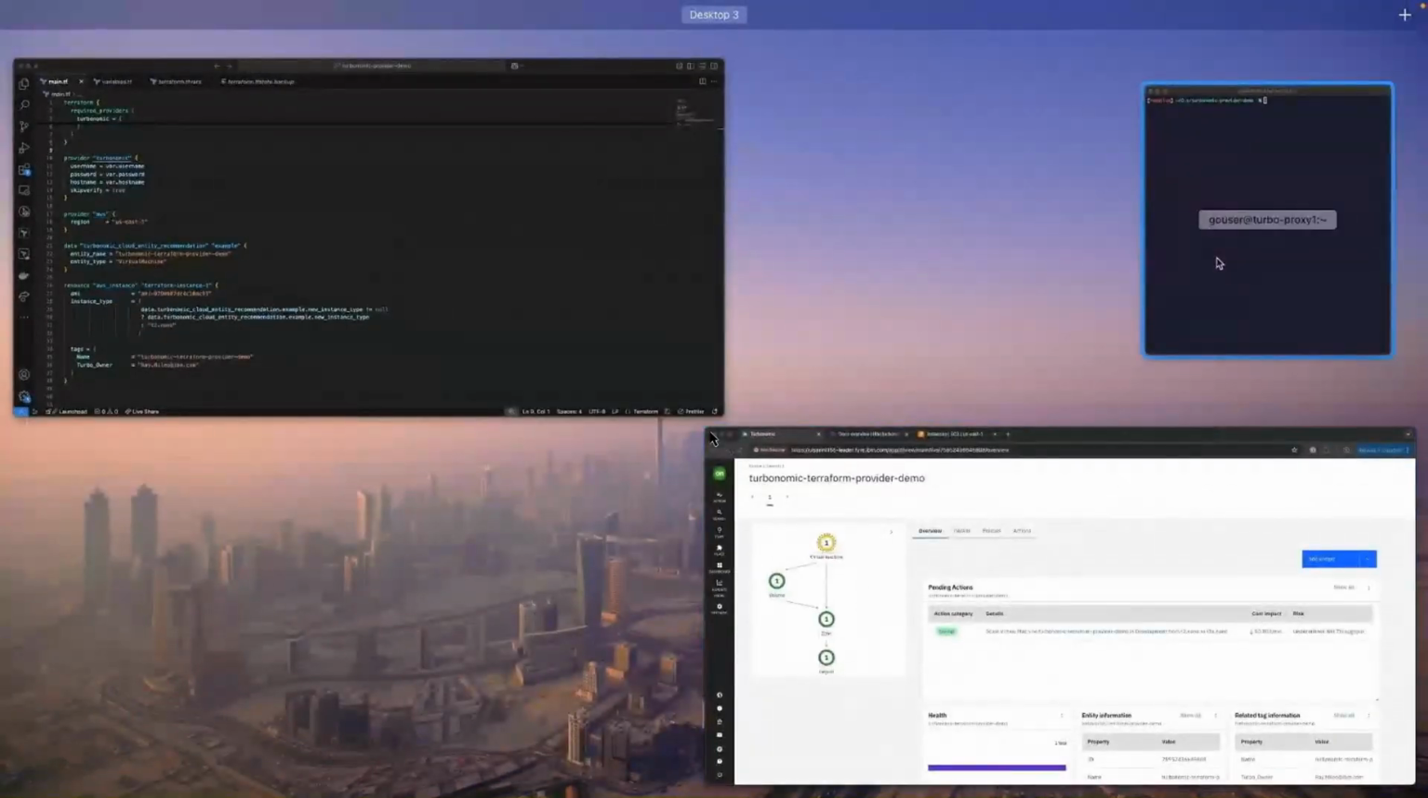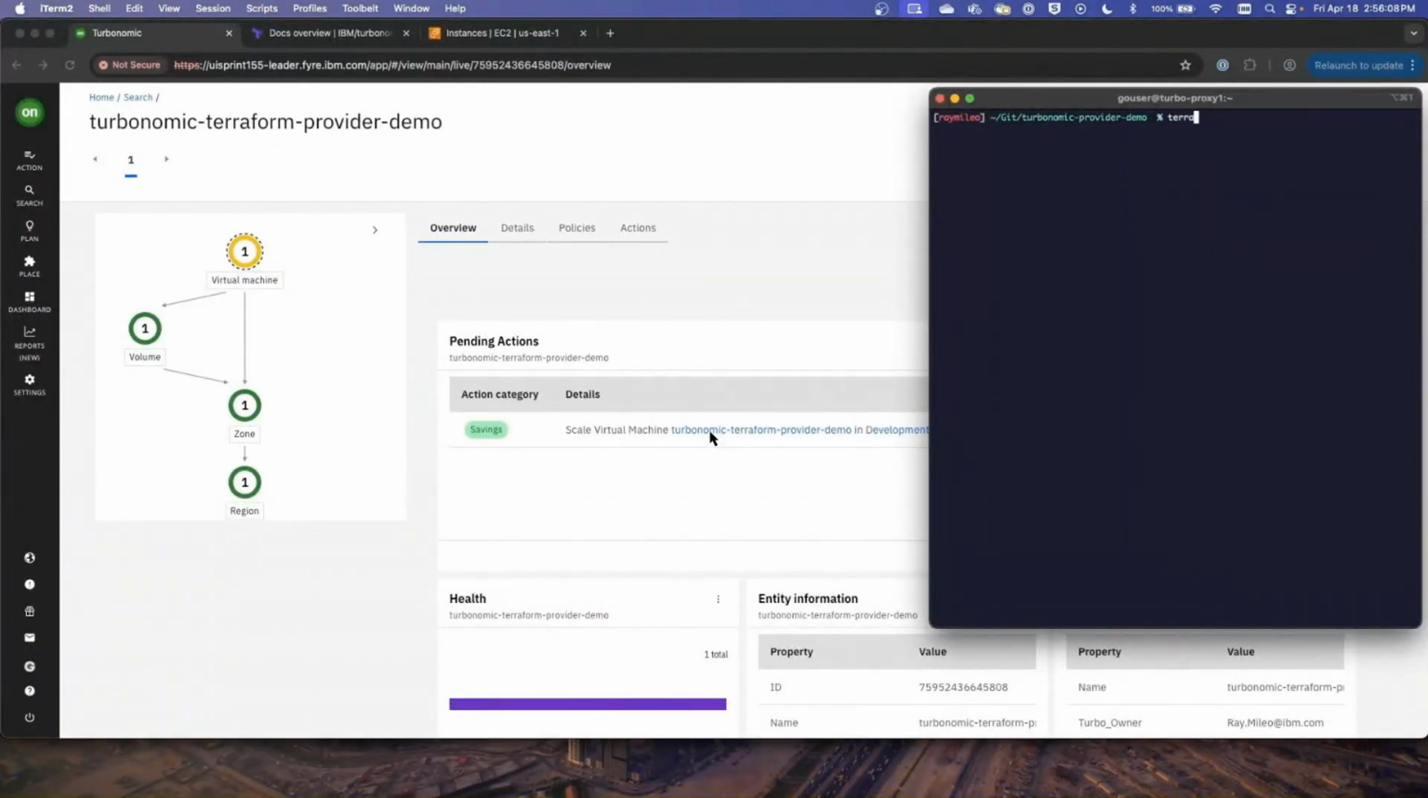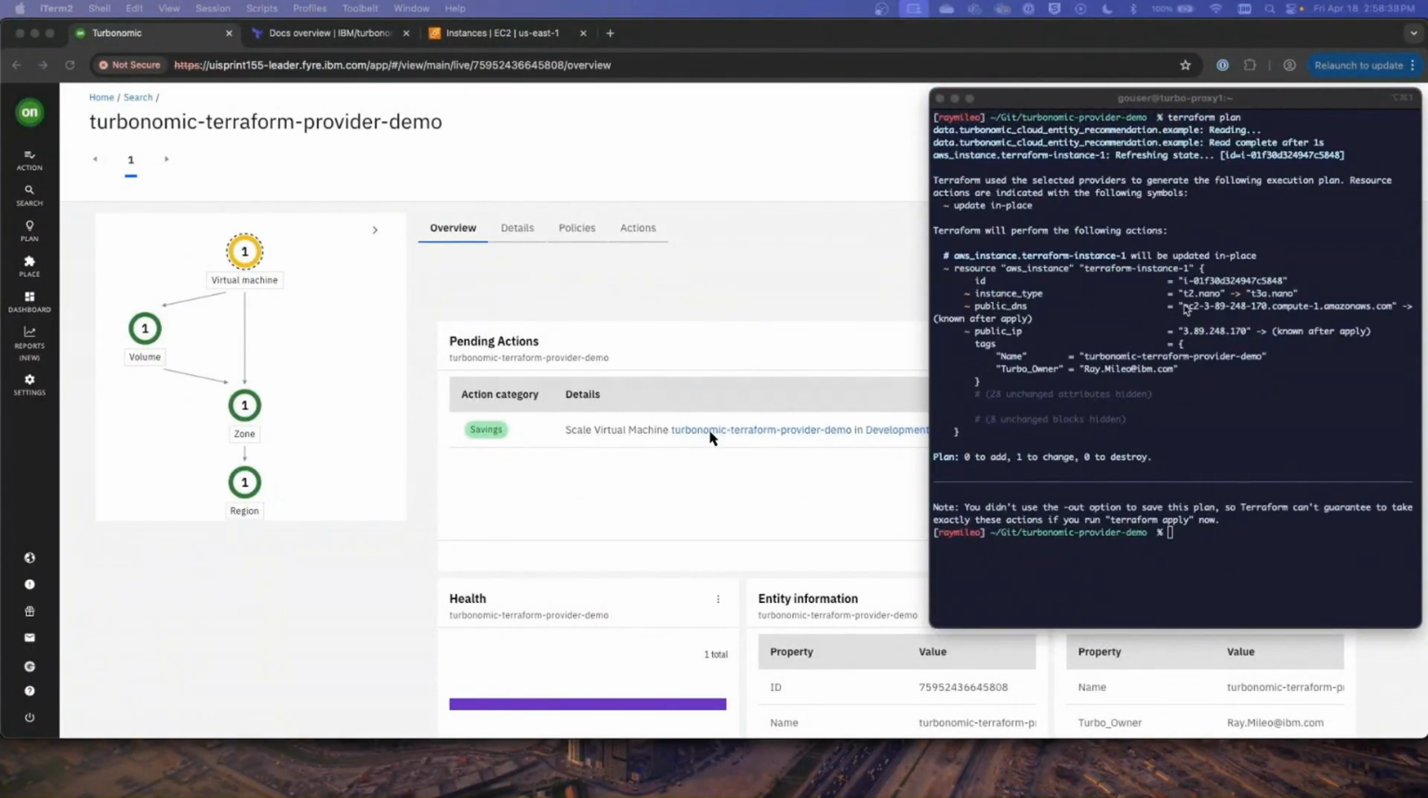Let's switch to the command line and run a Terraform plan. Okay, so as you can see, Terraform is picking up the action from Turbonomic. Because Terraform is configured to use the Turbonomic provider, when we run this plan, it's checking Turbonomic to see if there's any pending actions for this VM. And since Turbo is suggesting that this VM be resized to a T3A nano, we're seeing the results in the Terraform plan as well. So let's go ahead and execute the action by running a Terraform apply.